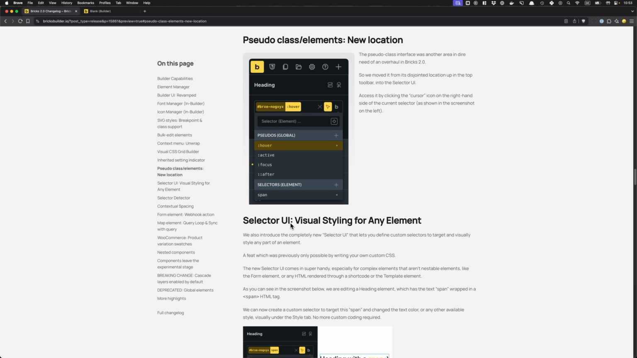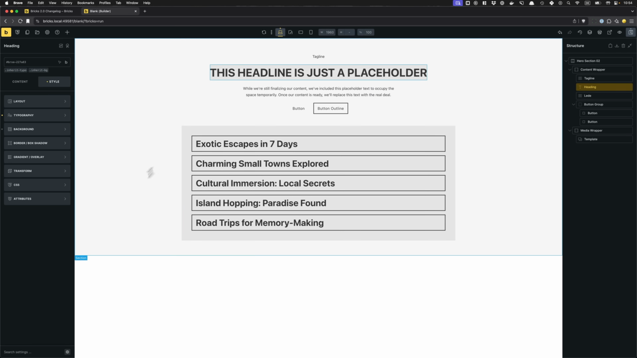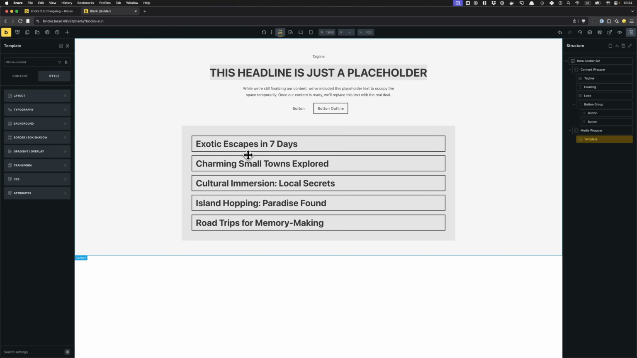to visually style any element, and actually also any part of any element. So previously there was a lot of custom CSS involved if you wanted to accomplish what I'm going to show you. So I'm first going to show you the custom CSS route, and then we're going to have a look at the new selector UI and how you can use it to visually style any element or any part of any element.